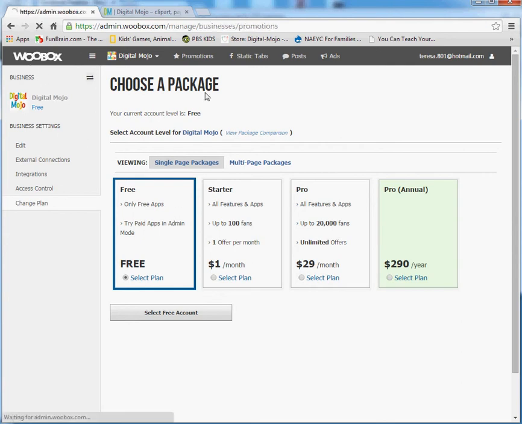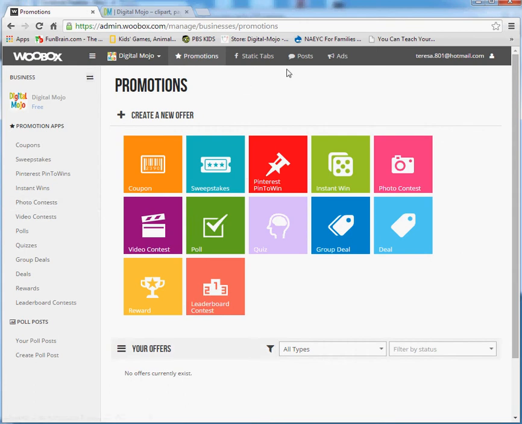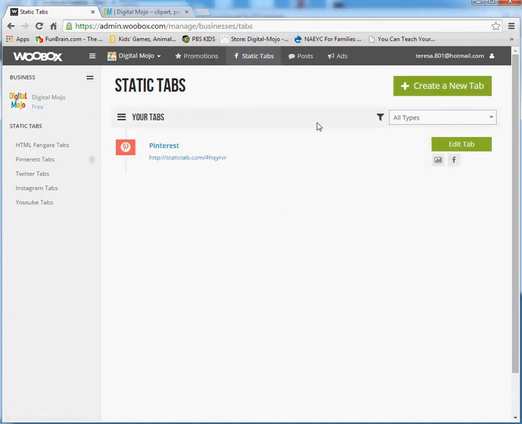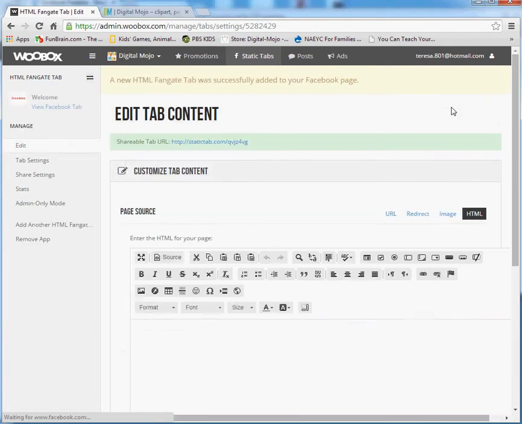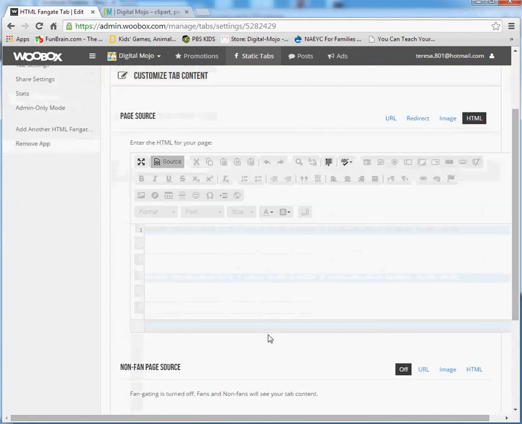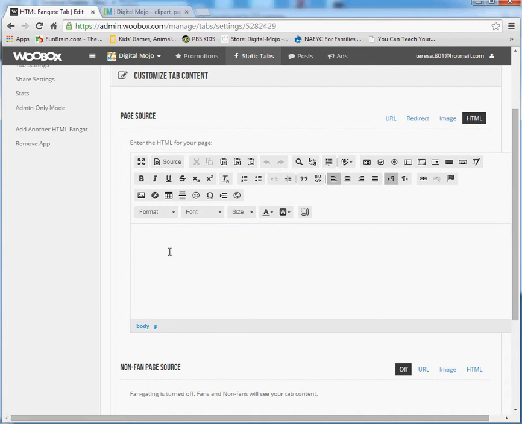Okay, so back to this front page. From here, we need to click on the link that looks like a Facebook icon and static tab. Click that. Okay, click on create a new tab and select HTML Fangate tab. From here, this first window is the message that you send to your followers, your freebie message. So click on the source button, and this puts it into the visual side instead of the coding side.